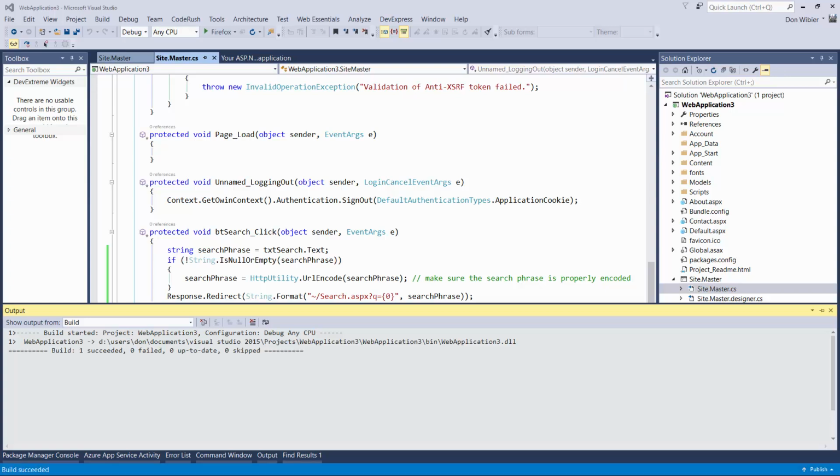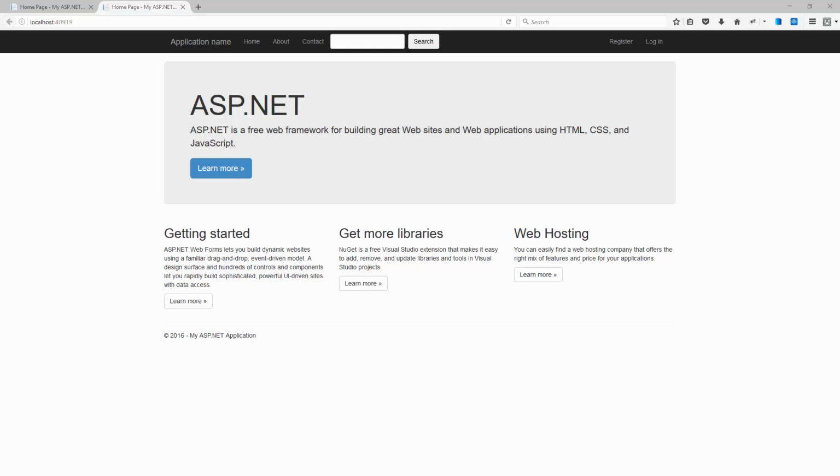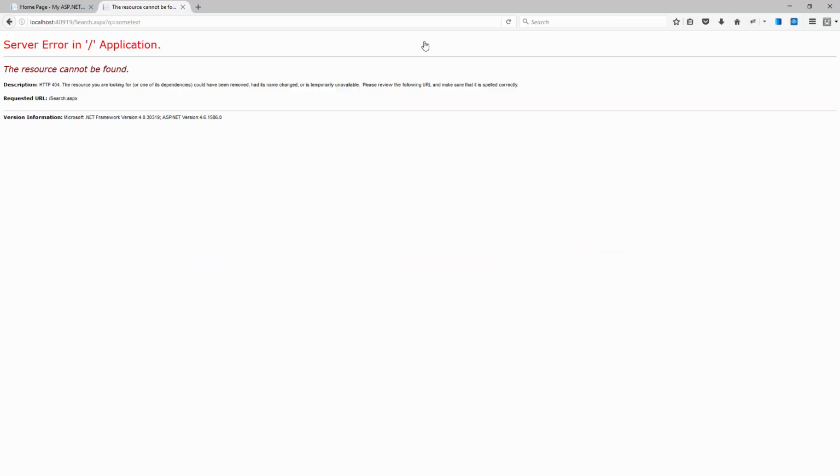Once we build the project and watch it in our browser, we'll see the following happen. We have a search box in the master page and the button as coded in. When I now enter some text here and hit the search button, we'll get an error, which is perfectly normal because we do the redirect to search.aspx with the text entered in the box as a query string parameter.